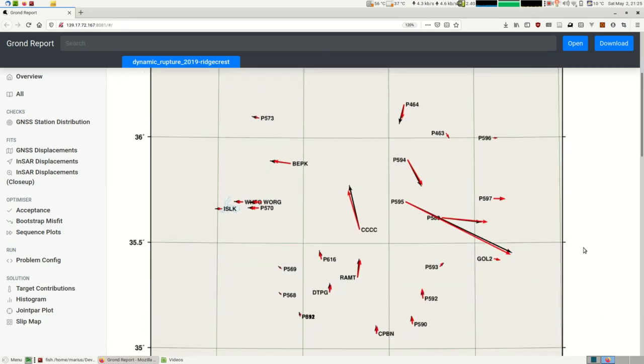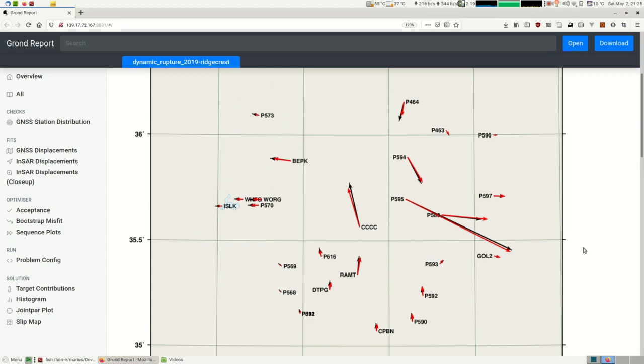These are the misfits of the GNSS dataset. Here, the black arrows indicate the empirical ground truth displacement for the horizontal components, and the red arrows show the model data. Same here for the vertical component.